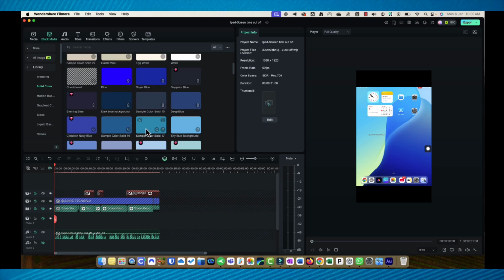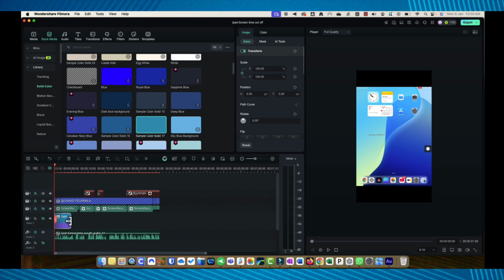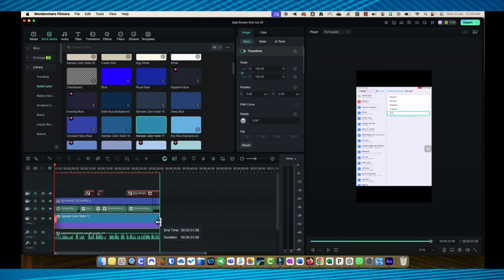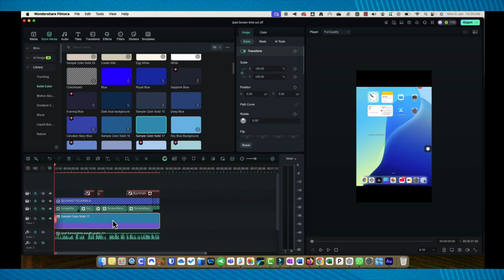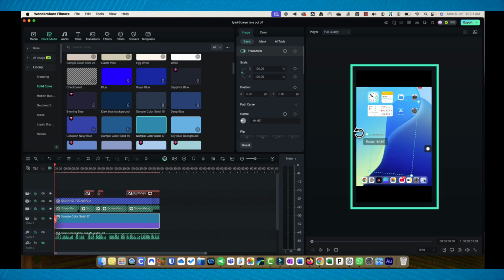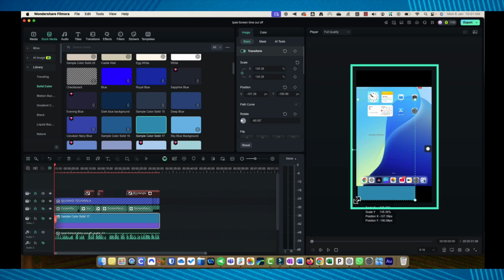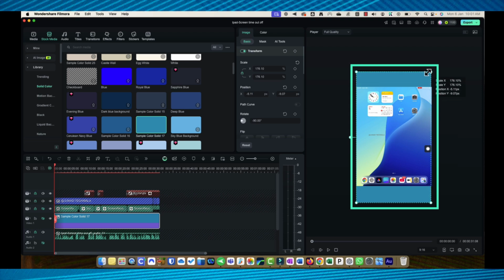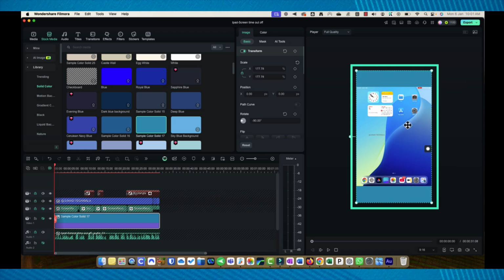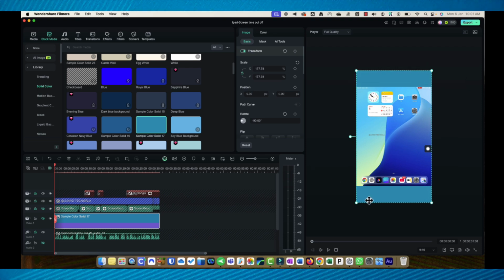Let me take this background color, drag, and double click, rotate in the vertical, adjust to the vertical area. Now you can see the color has been applied to your video.